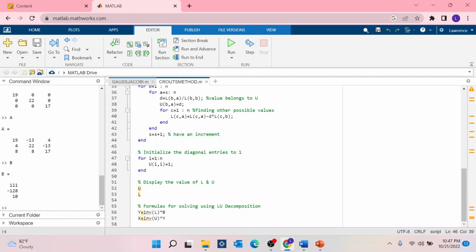And finally, to display the values of L and U, I put this code to represent them later. And I also added the formulas for solving using LU decomposition in getting the values of y and x.